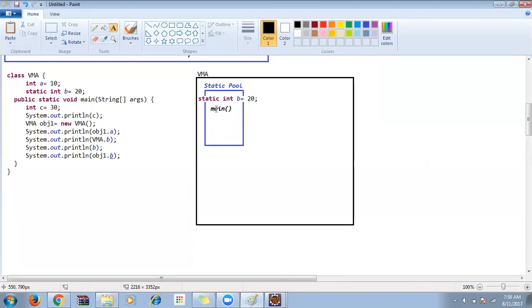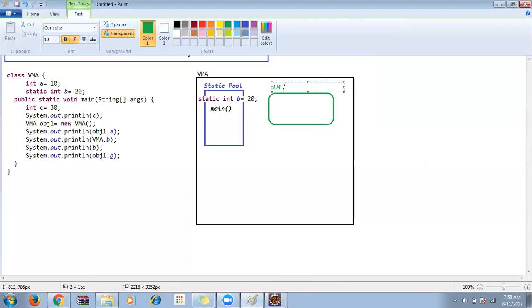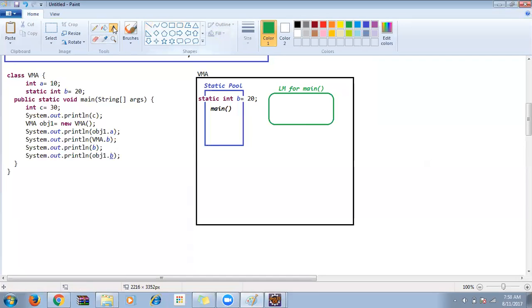So now the static pool members are loaded. Then next, what will happen? Static members are first loaded. Then after that, my main starts to execute, because main is an executable function. We don't want to explicitly call it. By default, it will be executed. Now when the main starts to execute, it will create a memory location for me. Local memory for main. That's how it will be created. Local memory for main will be created.